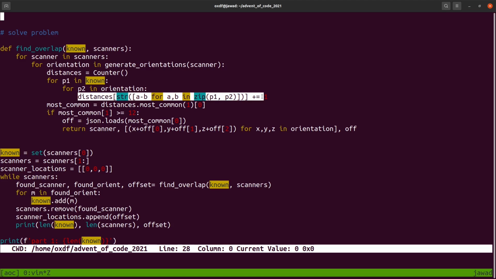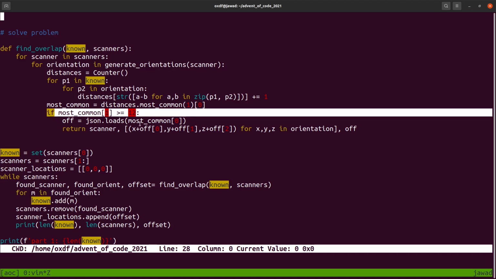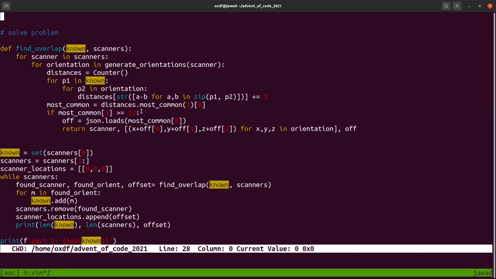And what's going to happen if one orientation is just a shift off of the other one is that we're going to get at least 12 points that have the same distance between their two points in the orientation, like in all three things. And so we're going to get the most common distance here, and if that's greater than 12, so that means 12 points shared it, then we know we found an orientation match.